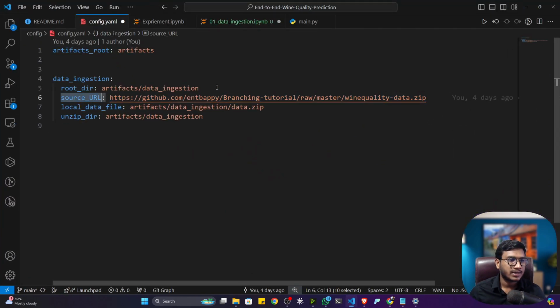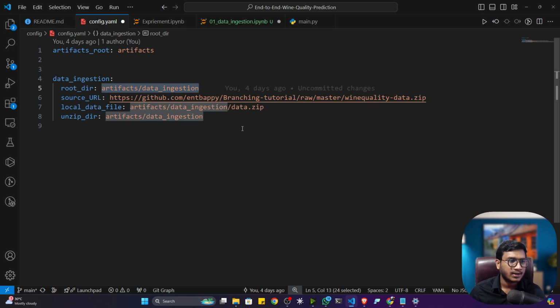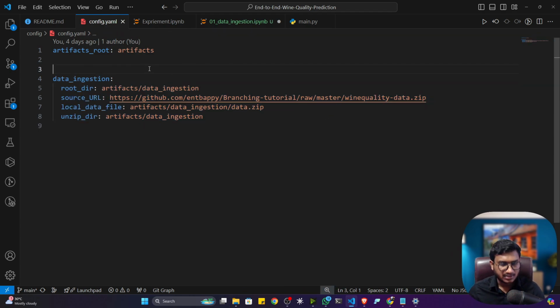Now this is my data ingestion folder inside artifact. After downloading the data, it will save inside the data ingestion folder as data.zip. I also need to unzip the data, and it will save inside my data ingestion. So these kinds of paths you have to define inside the config.yaml. I hope it is clear now.